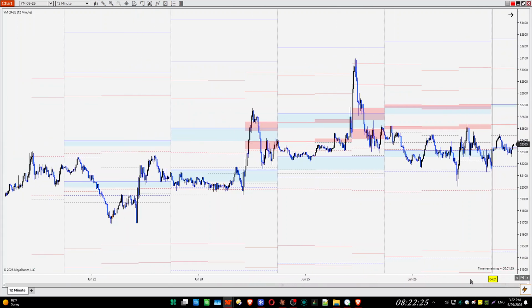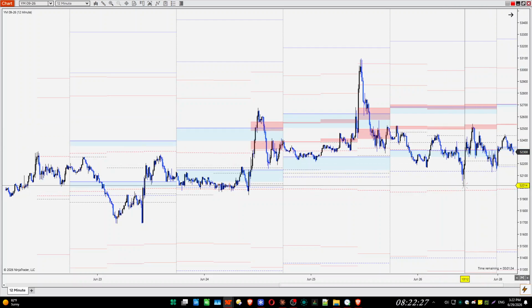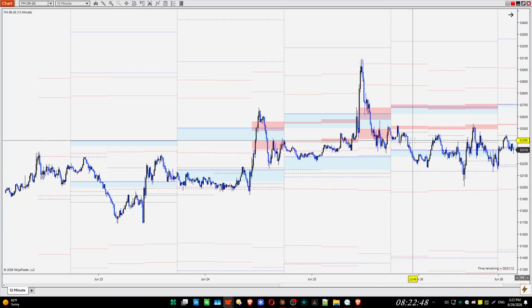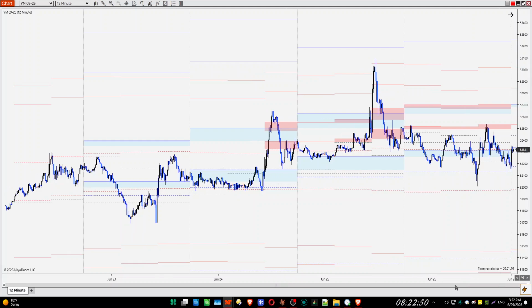Okay, you can see in this day we held the support here. We went to the resistance area. We held the resistance or the support line here. A lot of multi-touch levels. Went to the next resistance, rejected, and went down to the support area or the resistance that became support.